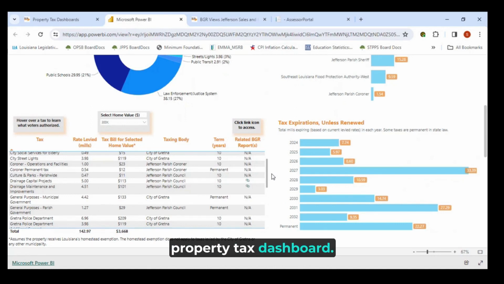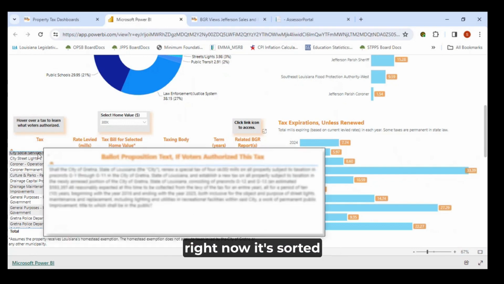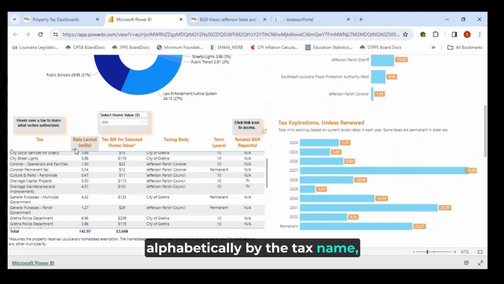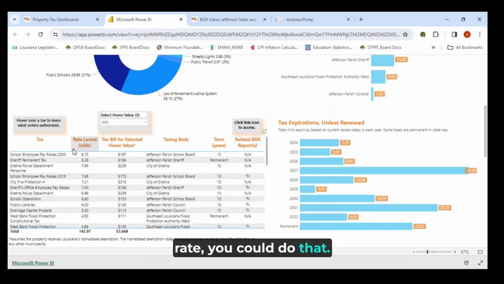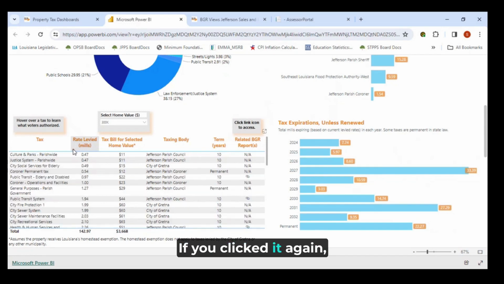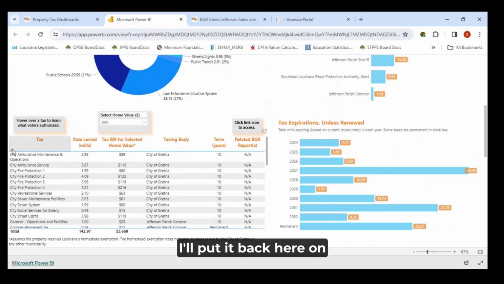And one other feature I should point out is that you'll see at the top of each column this little arrow, and that allows you to sort the table by that column. So right now it's sorted alphabetically by the tax name. If you wanted to sort it by the rate, you could do that. And now you have them in order from the highest rate to the lowest rate. If you clicked it again, you would go from lowest to highest. And I'll go ahead and put it back on alphabetical order.